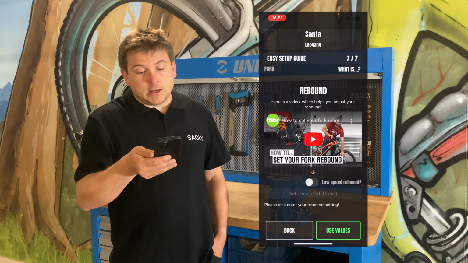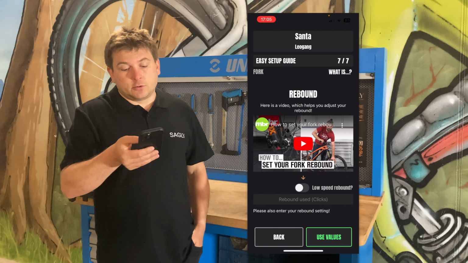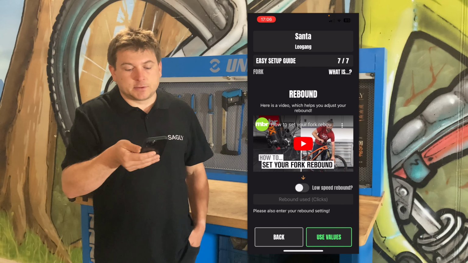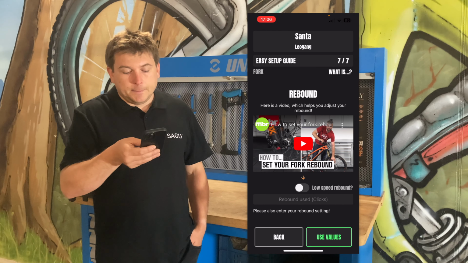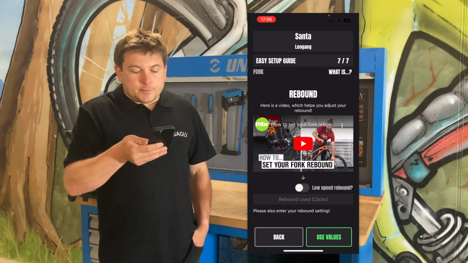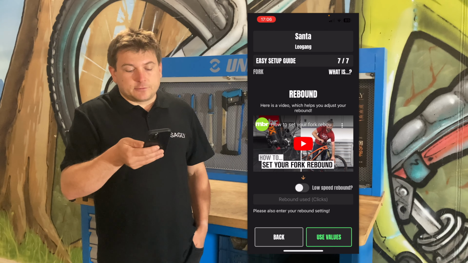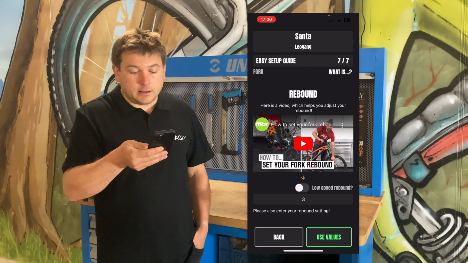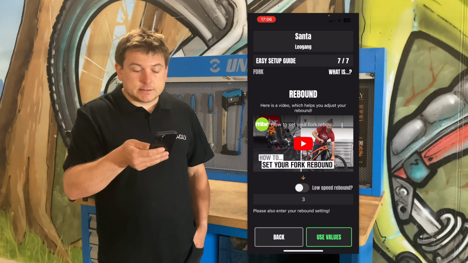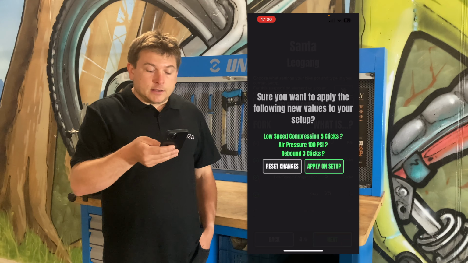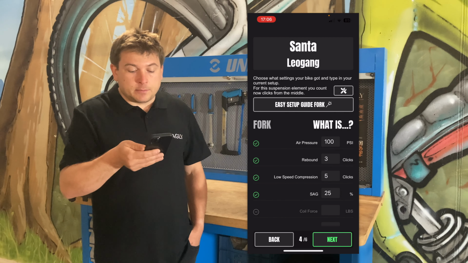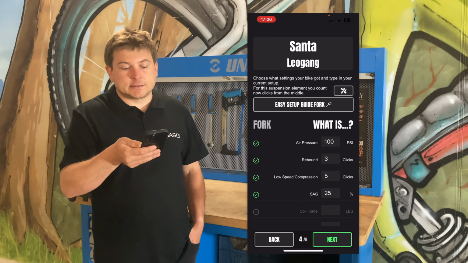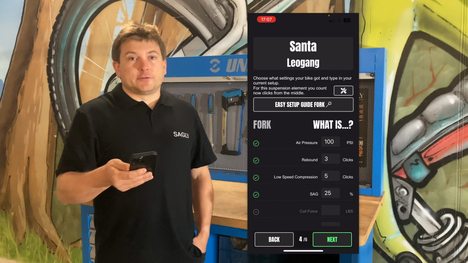And then we have the rebound, where you can see here a tutorial, also a practice test, how to set up the rebound on your fork. Let's say we have 3 rebound clicks, and then we go back and we apply those settings, and we have now applied all the settings on the fork setup. So now we are done with step 4.